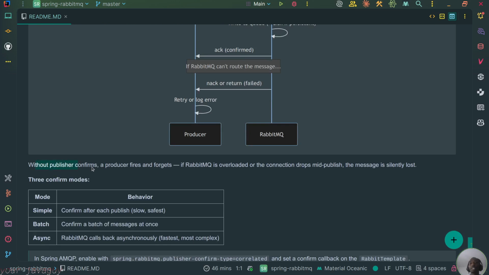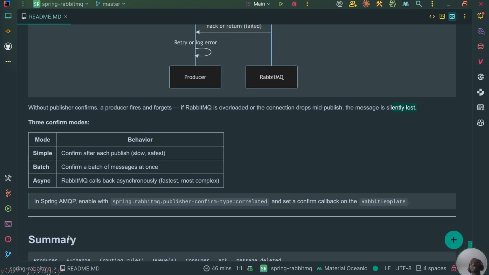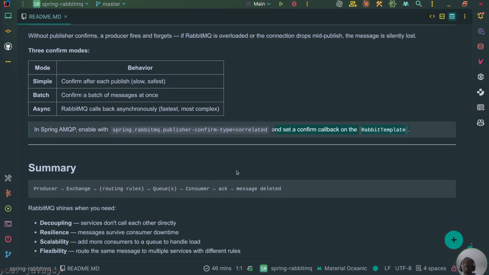Without publisher confirms, a producer fires and forgets. That's the whole idea with these queues, it's just a fire and forget thing for pub sub. So if RabbitMQ is overloaded or the connection drops mid-publish, the message is silently lost. There are 3 confirm modes. Simple is confirm after each publish, which is slow but the safest. Batch is confirming a batch of messages at once, and async is where RabbitMQ calls back asynchronously, which is fast but a bit complex. I'll have to look at this and then I'll share with you once I figure it out.